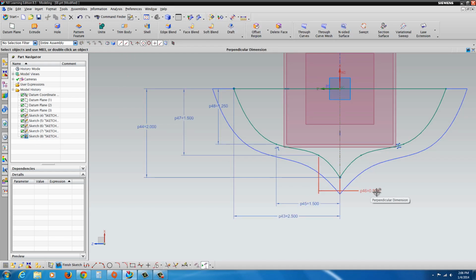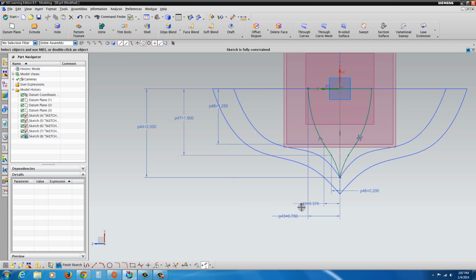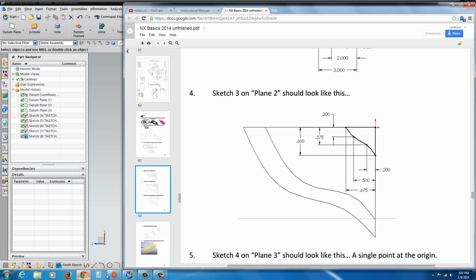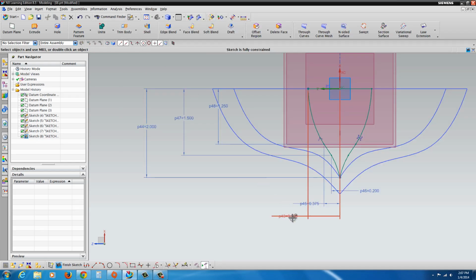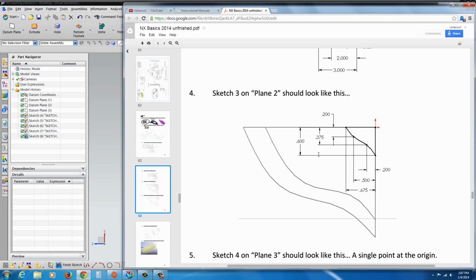So we'll actually start with the smaller dimensions here first. 0.2, 0.375, and 0.75. Let me just verify that. Yeah, 0.2, 0.5, 0.675. Okay, too big. Okay, now we have to get with the vertical dimensions. So if you look at the vertical dimensions, we're at 0.2, 0.375, 0.6.